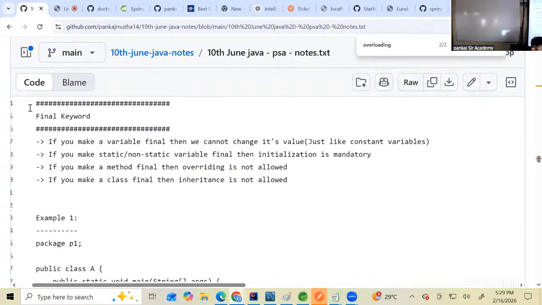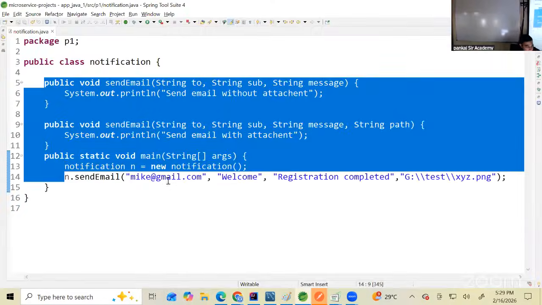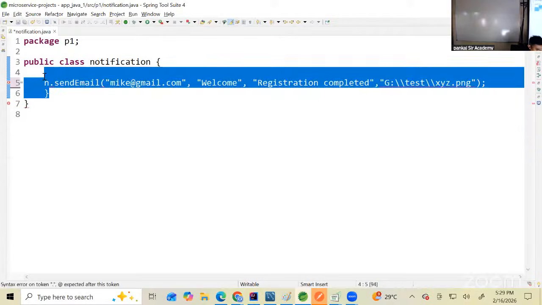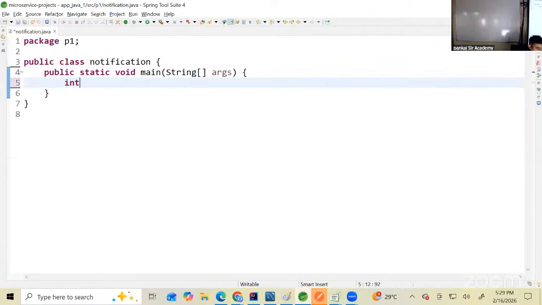The next thing we will learn is the final keyword in Java. Let's understand this one by one. So the first point is, if you make a variable final, then its value cannot change. It is just like constants. Example, I have here the main method. I am now creating one variable x is equal to 10.